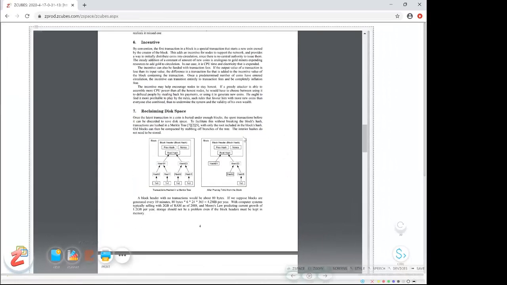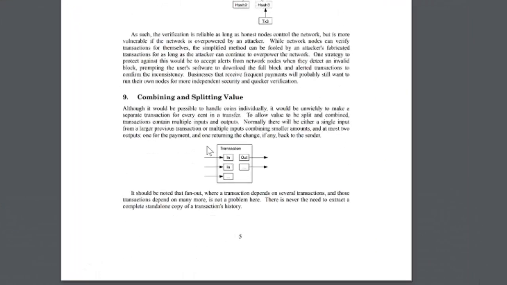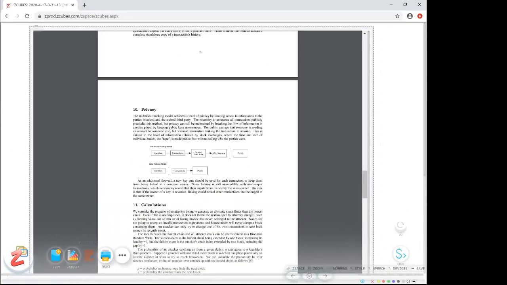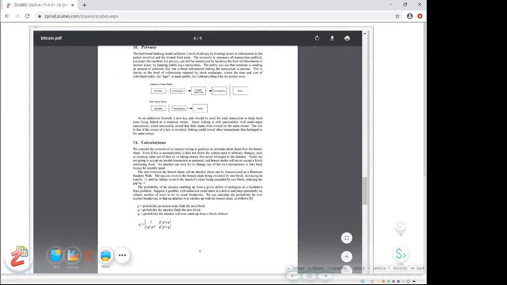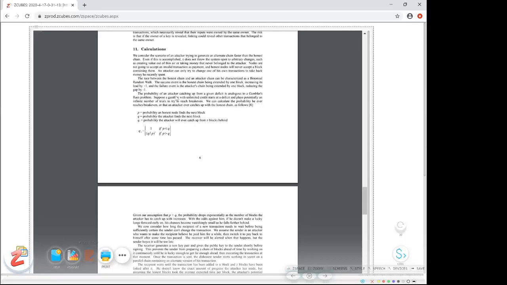And when you go down the paper, there are techniques of verifying a particular payment and how to split the notes into pieces, or currency into pieces, as well as how privacy can be ensured when you're transacting between two parties so that you don't have to expose your own name. You can use some other tactics to do it. And that's what Satoshi basically proposed.